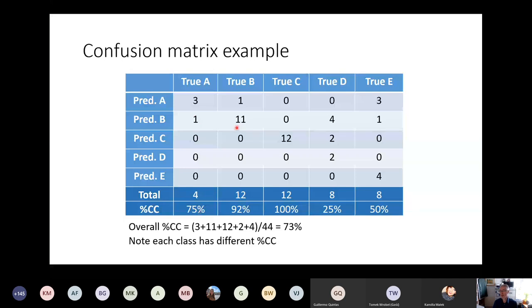For this one, we had 12 samples of class B. The model said 11 of them were B, so that's good. One was predicted wrongly, so that's stronger, 90%. This one was the best. We had 12 samples and the model got them all right, so that's excellent, 100%. This one is particularly poor. The model only got two of them right. It obviously thinks that they look a lot like bacterium B. So we're only at 25%.